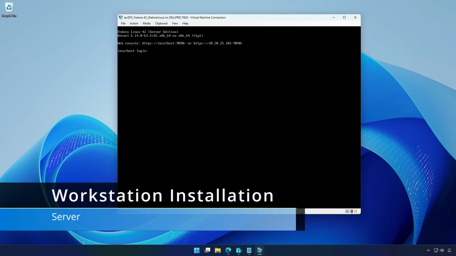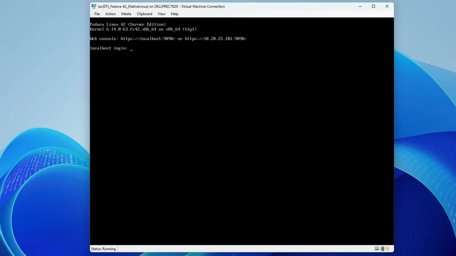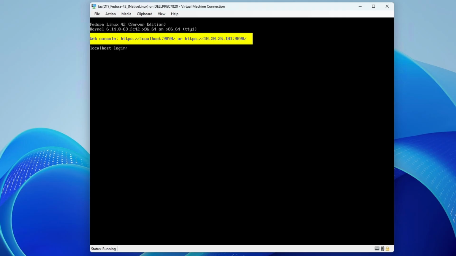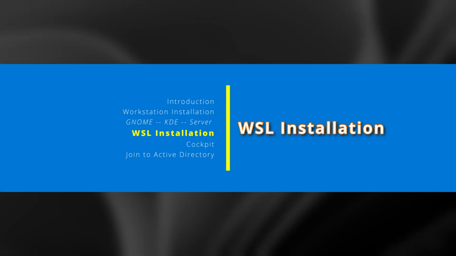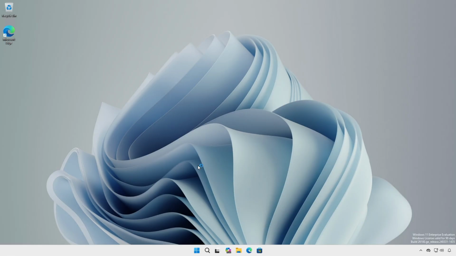After rebooting following the installation, the user is dumped into a terminal-based console. Notice, however, at the top of the screen where it says Web Console. We'll cover that later in the video. Log in and open an administrative terminal or PowerShell session.